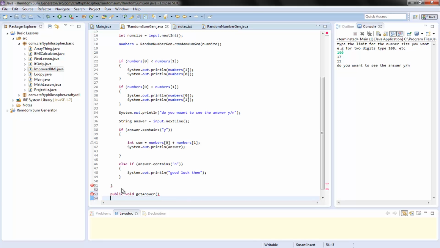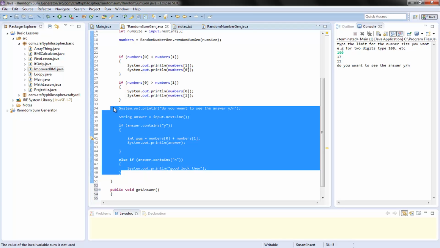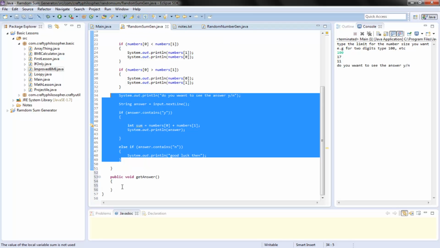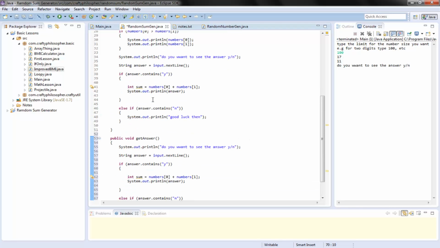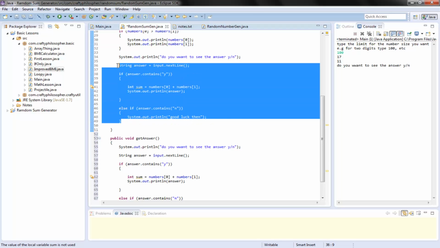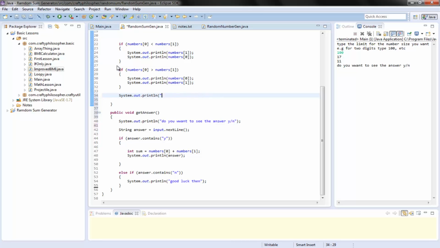And we'll do that. And we're going to shove this, Control C, all into here. And we're going to say, get rid of that, just to print it out and put get answer.